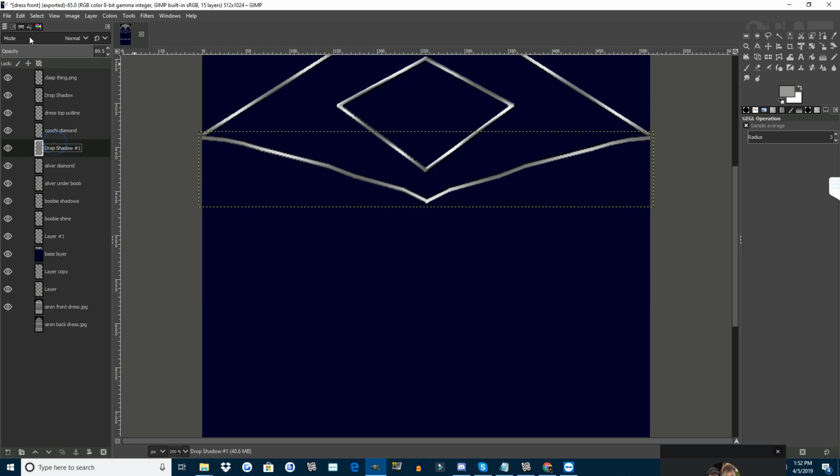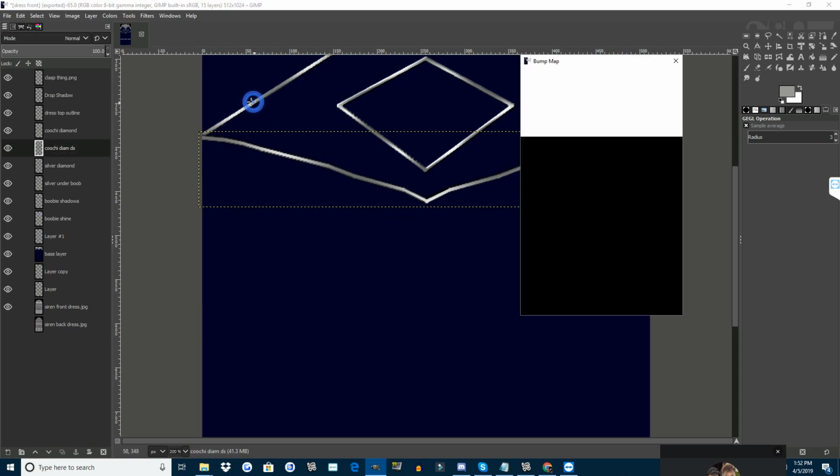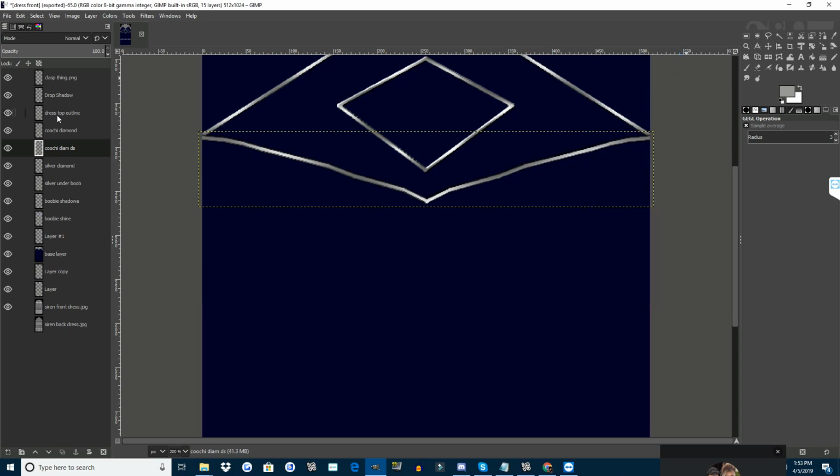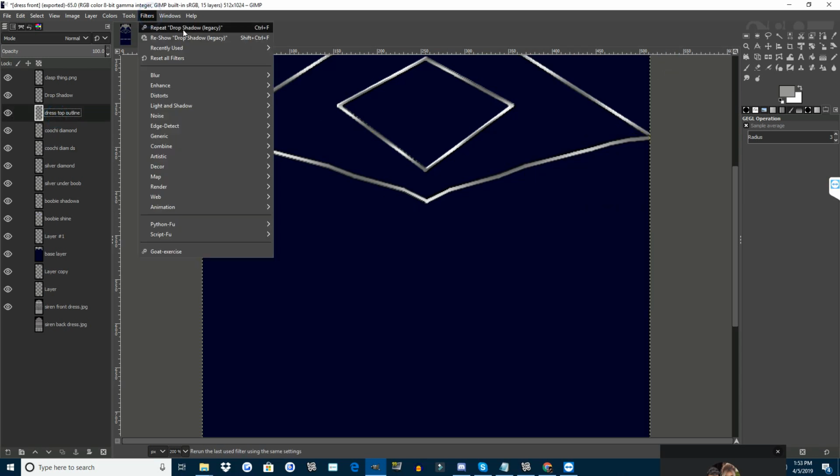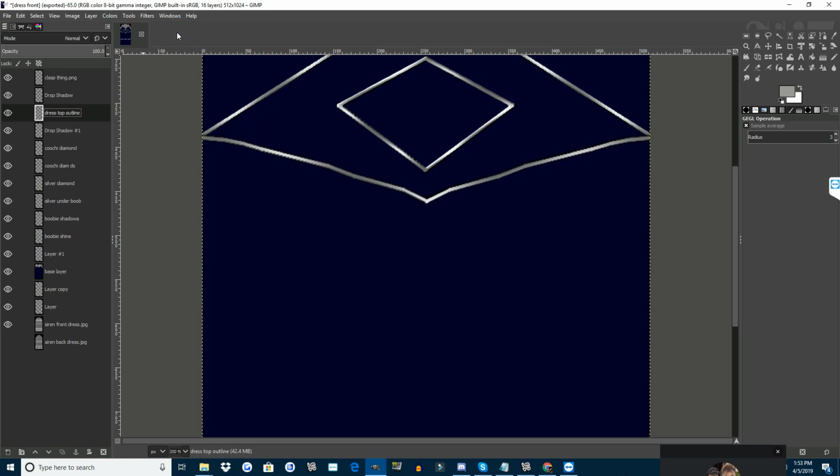We put that right around there, so it just doesn't look like it's just laying flat up against there. Understand, drop shadow. We're going to the top outline. Gonna repeat, drop shadow.